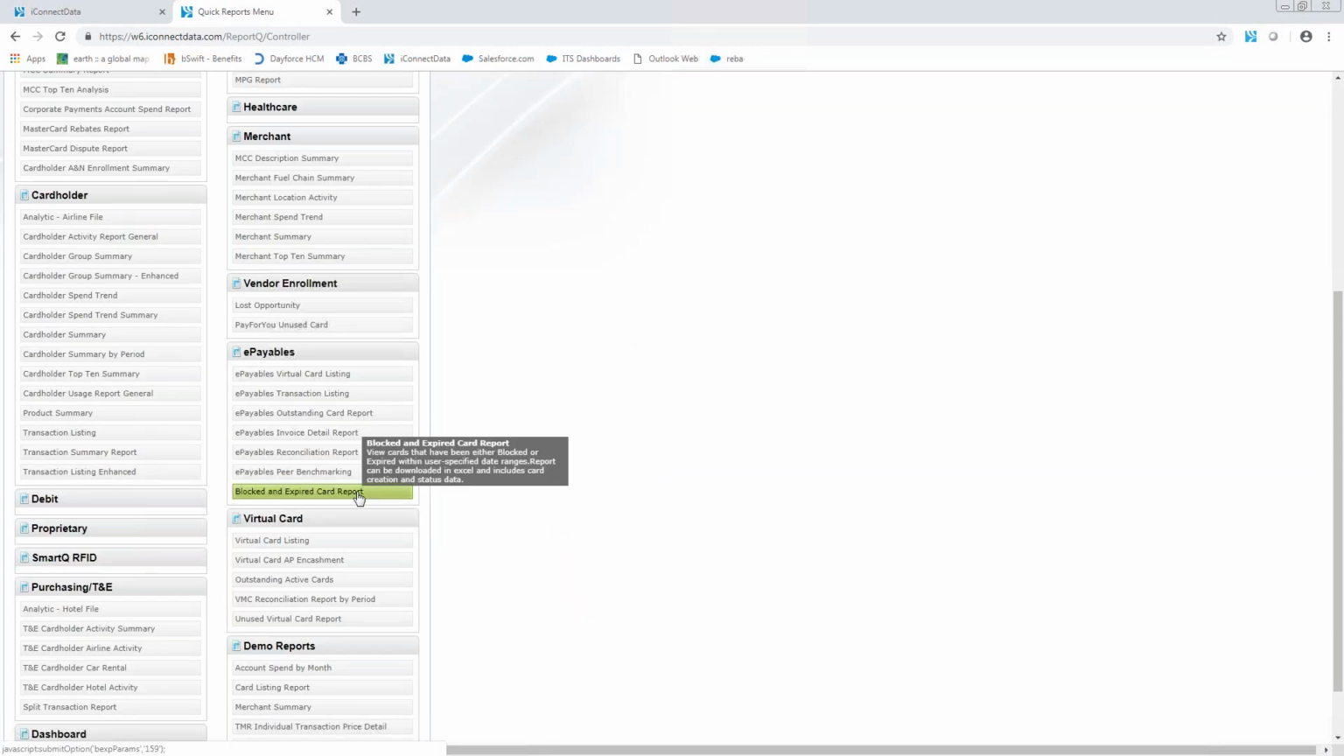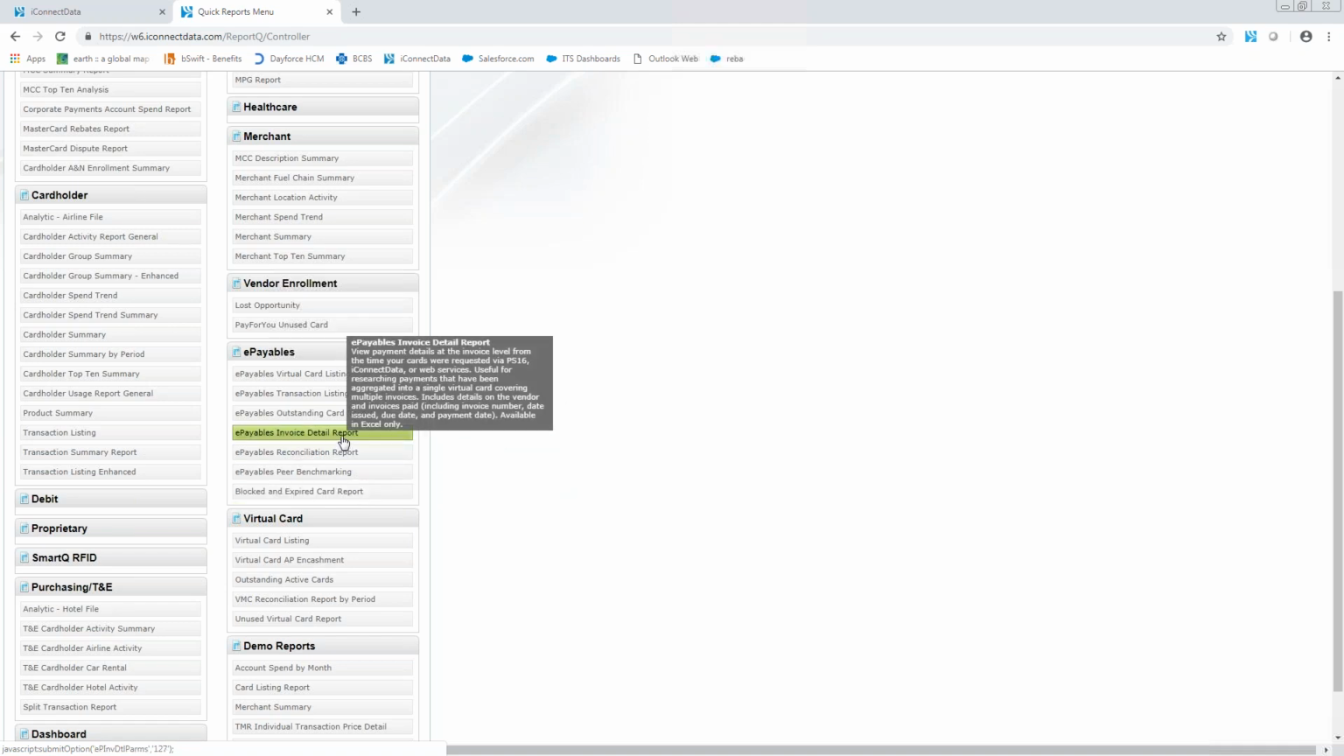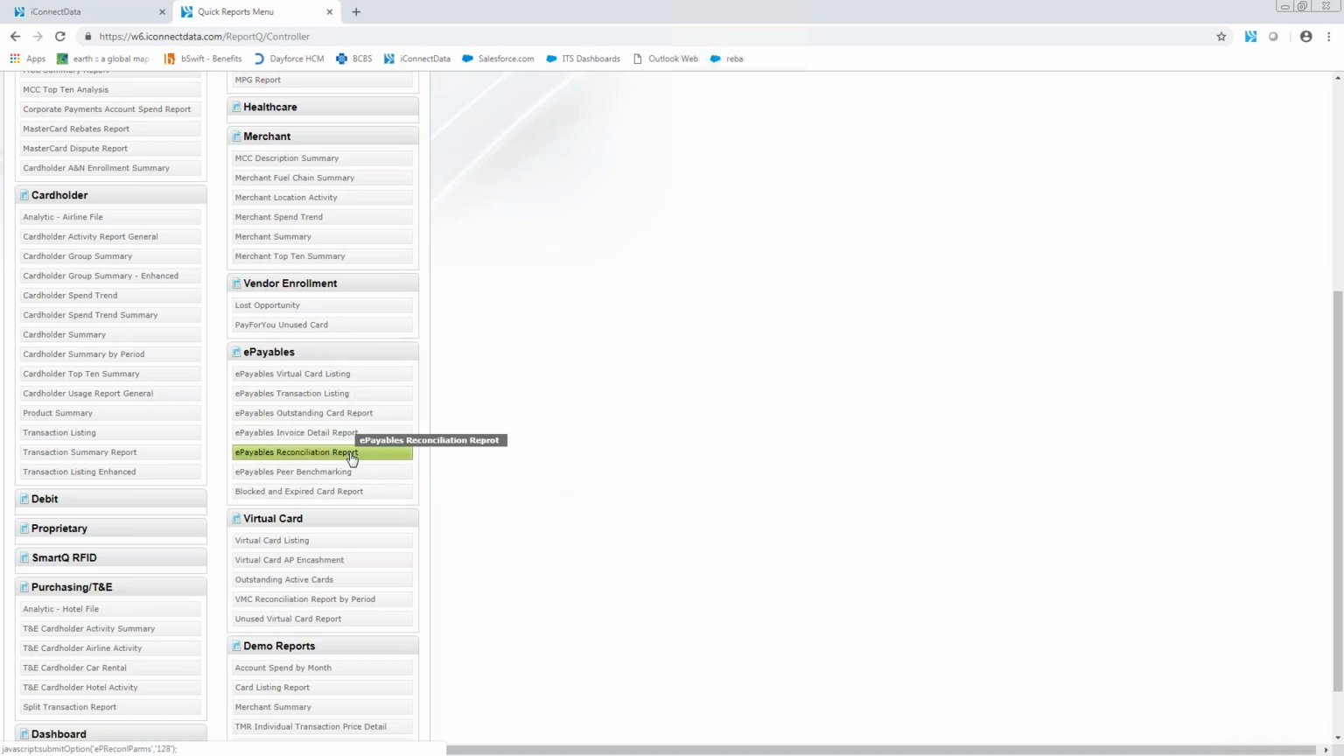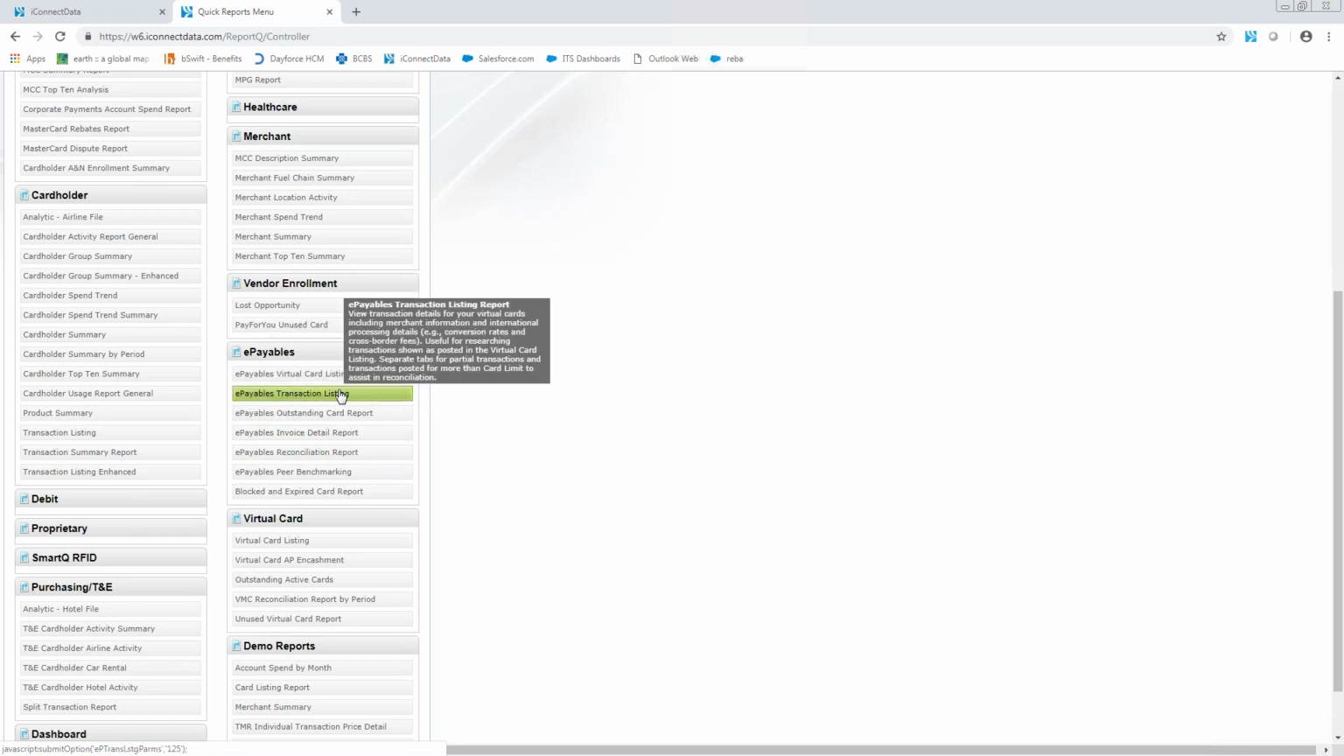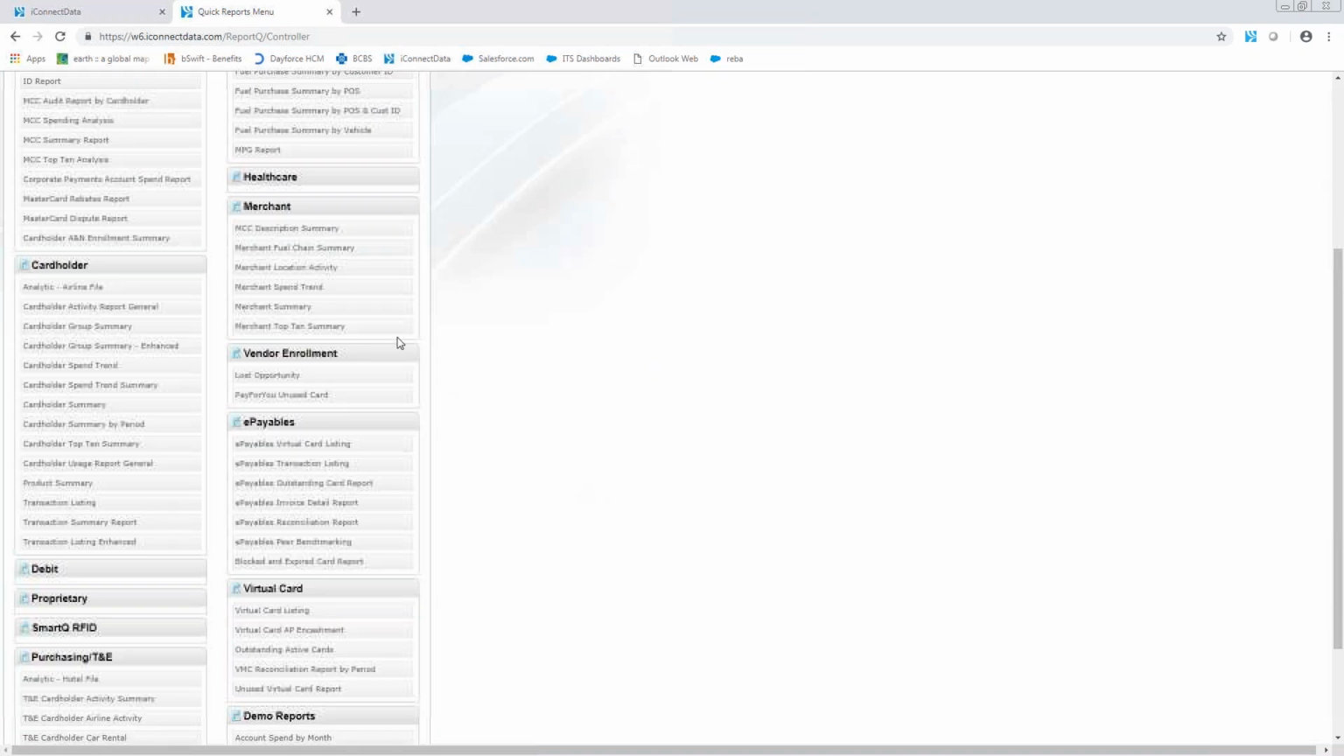There is a blocked and expired card report where you can see every card that you have manually blocked in ICD or any card that has changed to an automated expired status, and get information on those transactions. I skipped over the invoice detail report. This one would give you all of the invoice information that you enter whenever you create cards, if you need to do anything with that data. There is a reconciliation report. I personally find, actually, you're not going to use that because you're using the AC28, but I like the transaction listing better. I think it gives us more data back. But that's typically the reports our customers use.